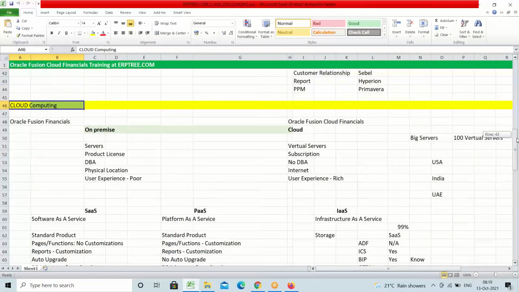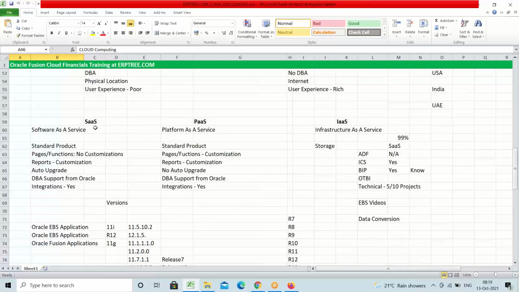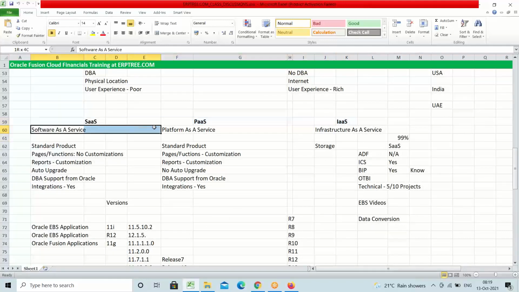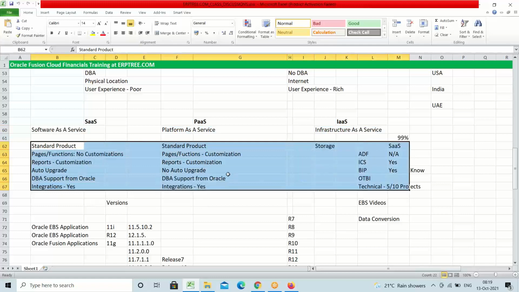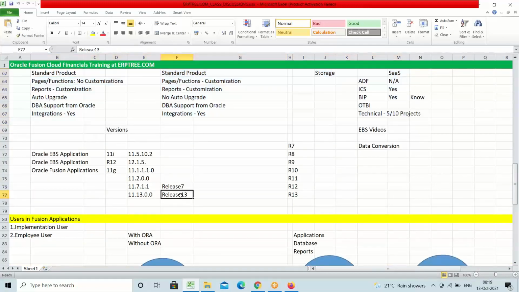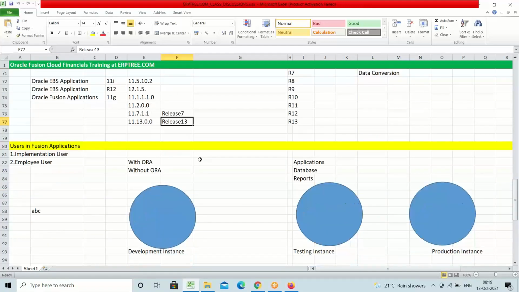Then within cloud computing, what are the different options we have? We discussed SaaS, PaaS, IaaS: software as a service, platform as a service, infrastructure as a service, and the differences. We discussed versions. The latest version in Fusion is release 13. That's what we are going to use for our classes and for your practice also.